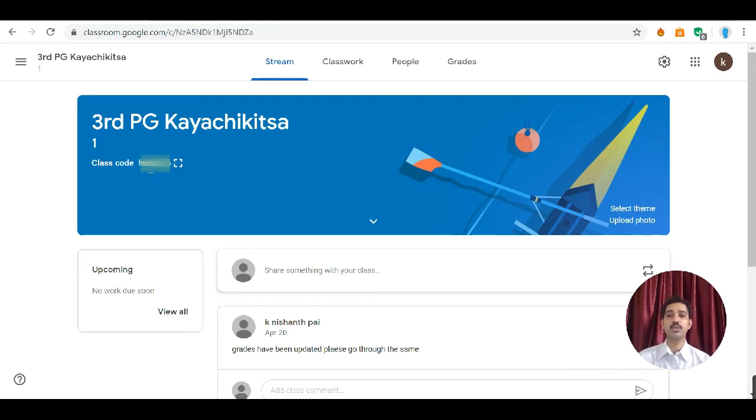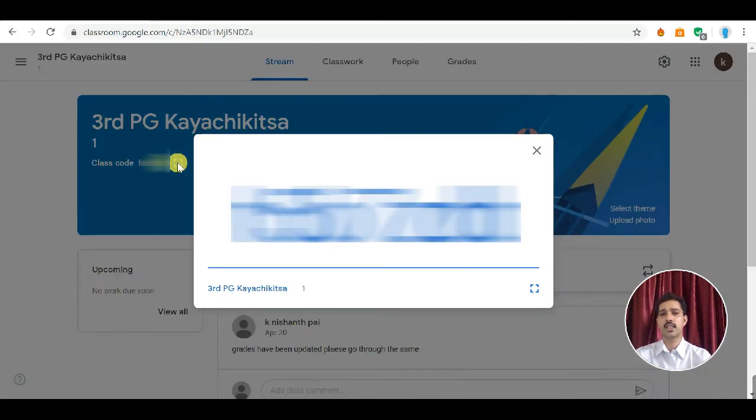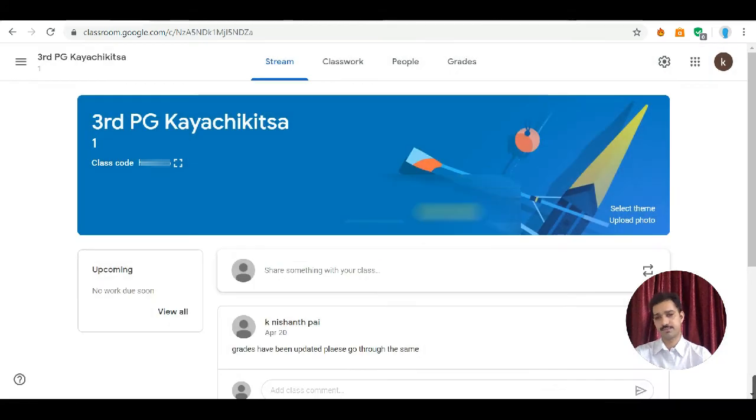This is not the only way to join a class. There is one more way, I'll show you how. This is a very small code that you can barely see. If you click on this button next to the code, it will be displayed in a bigger font. So this can be copied and sent.